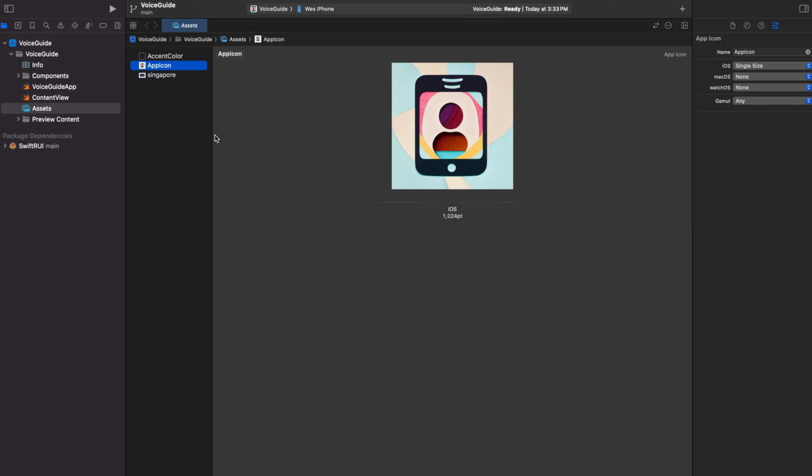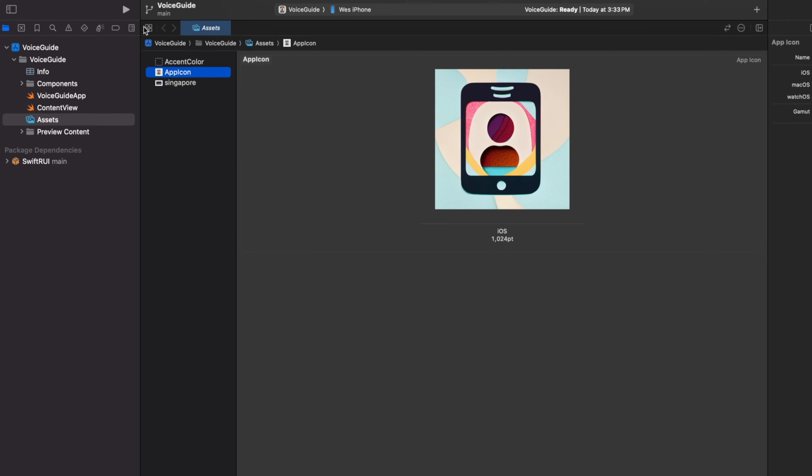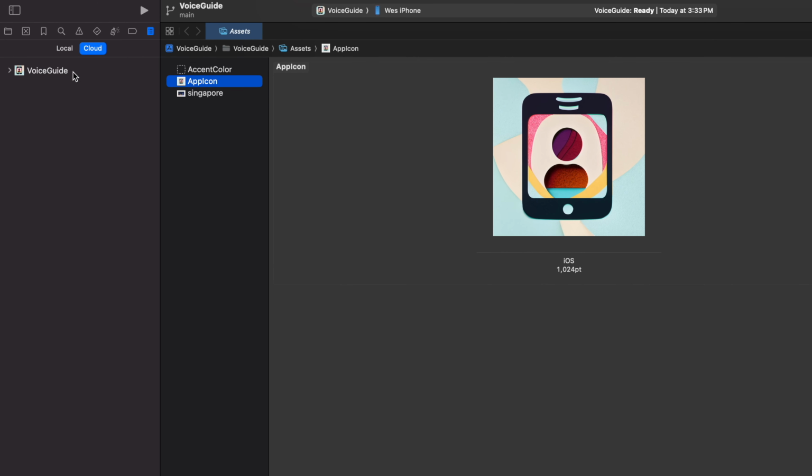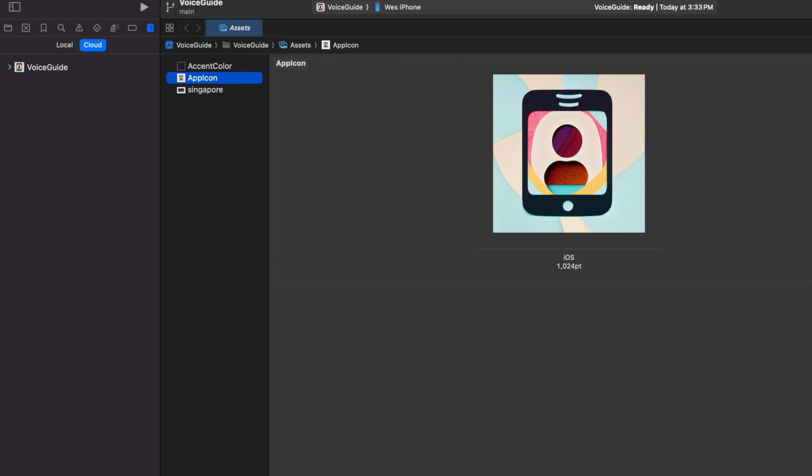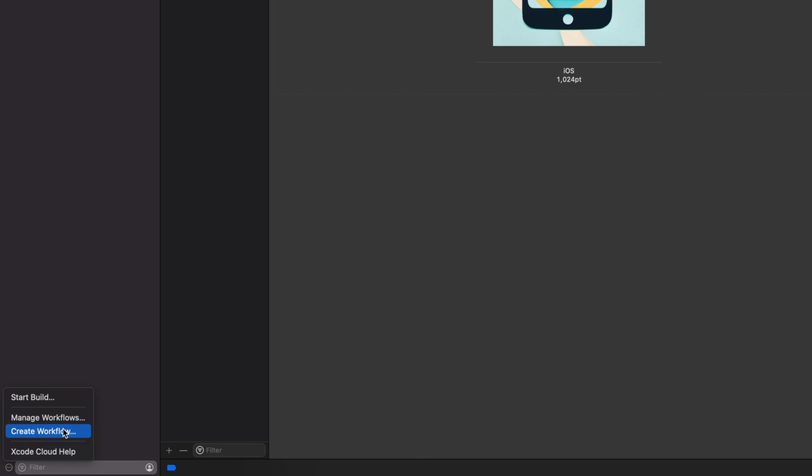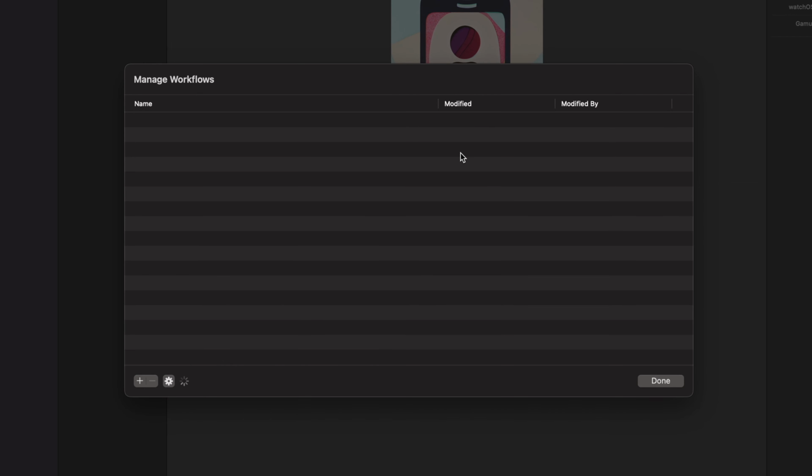To get started, open up your Xcode project. Click on Report and ensure Cloud is selected. In the bottom left corner, click on the three dots and select Manage Workflow. You can choose any workflow that you would like to get notified when it is finished. I will click on Beta Test.